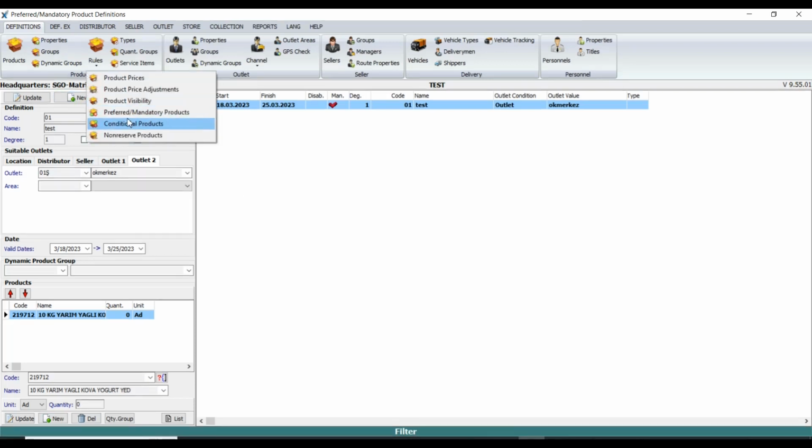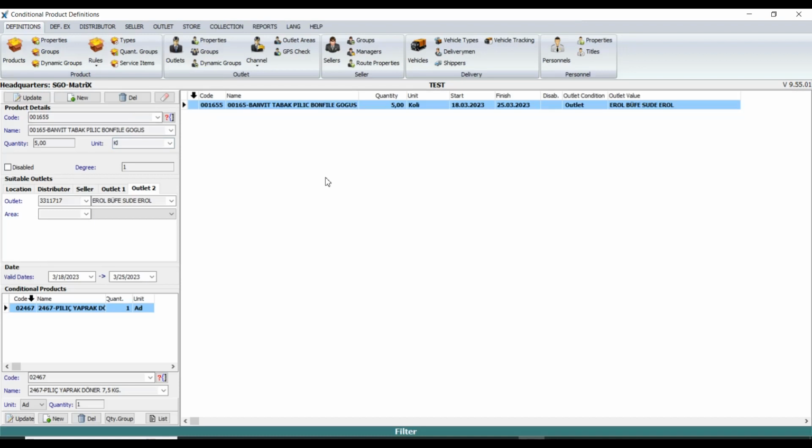Next, Conditional Products menu. This menu is used when you sell a product only if you sell it with another product to a special outlet within the specific date range. Enter the product, quantity, select one of the options under the suitable outlets, select the dates, and after that, add products under the bottom, click the new button and click the new button again.